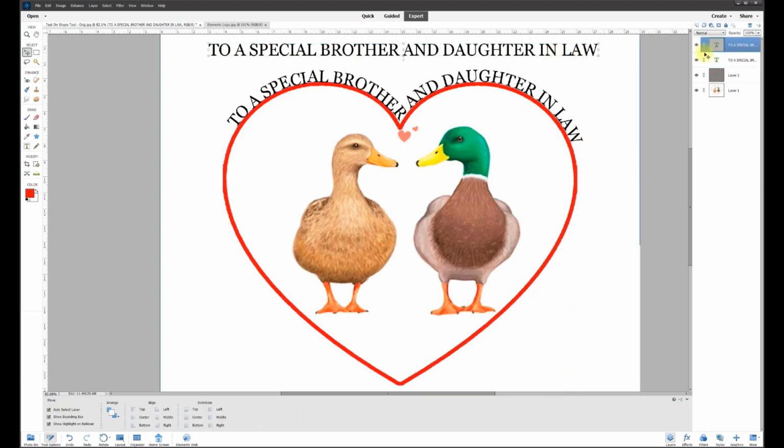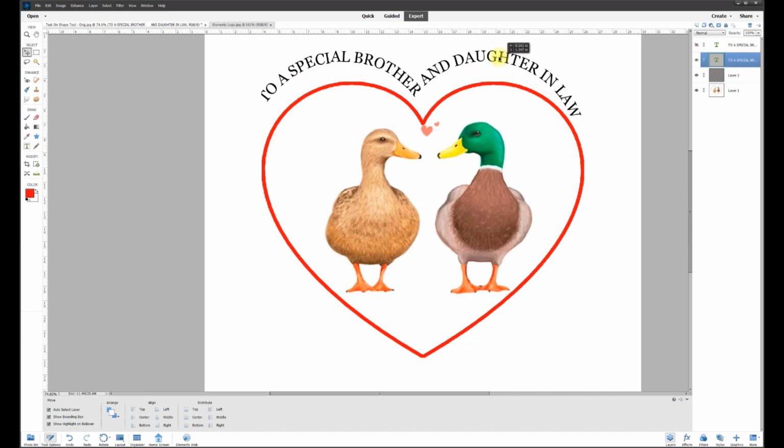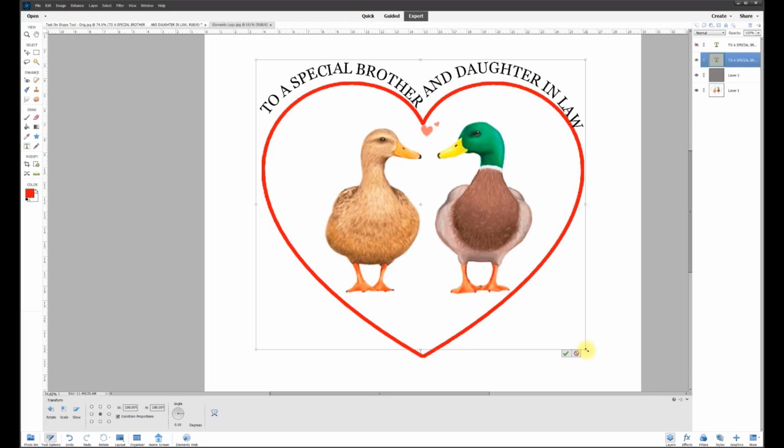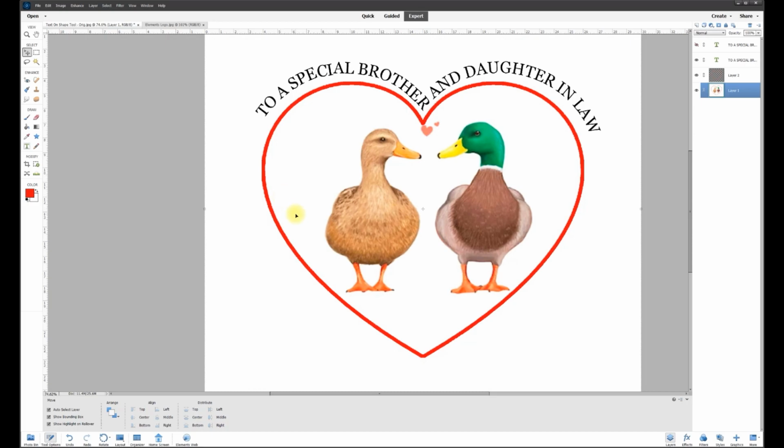I can get rid of the other one, so I'll turn off the original. Now we can take this text and move it around or make it a little bit bigger like that and place it right above it like that. Whatever you want to do. And that's all there is to it for word wrap around an object.